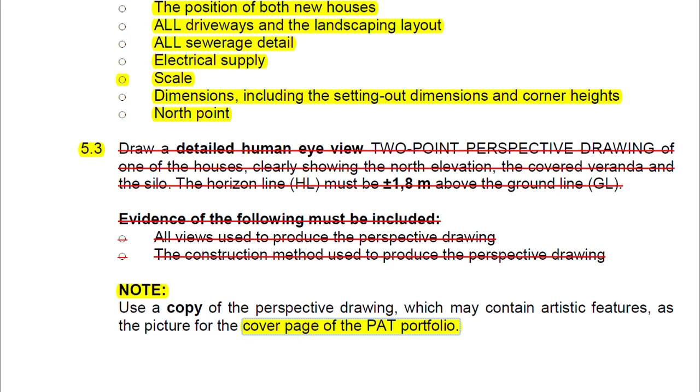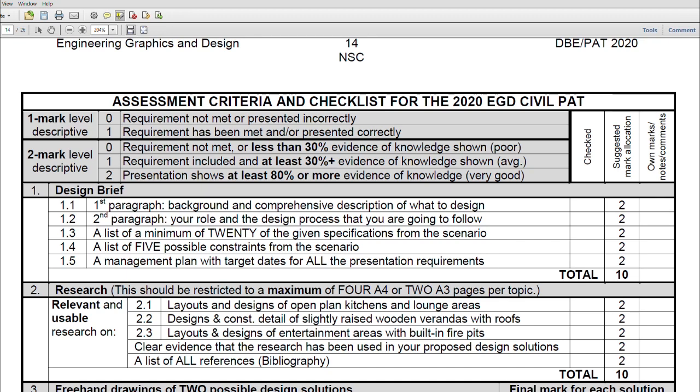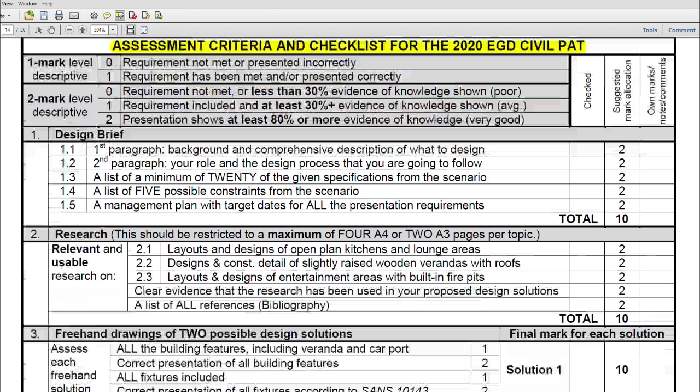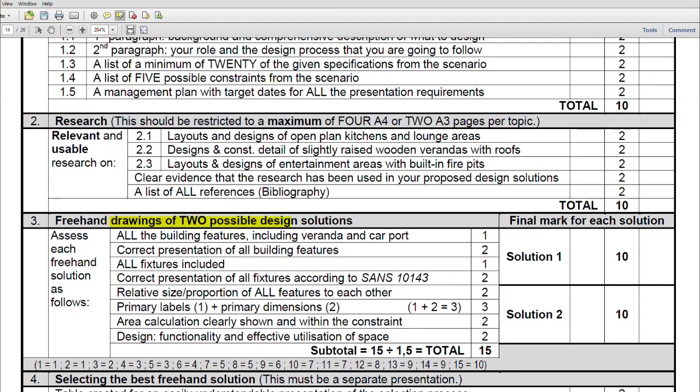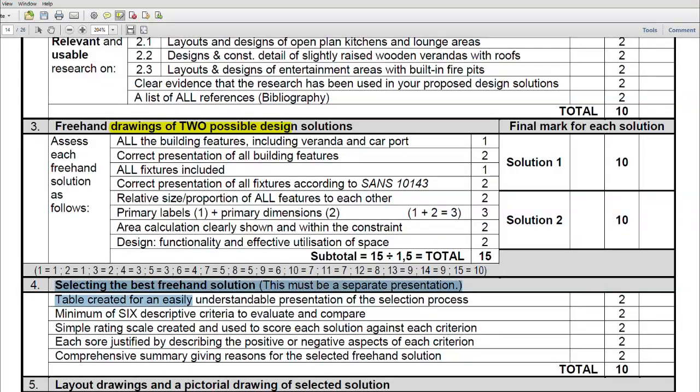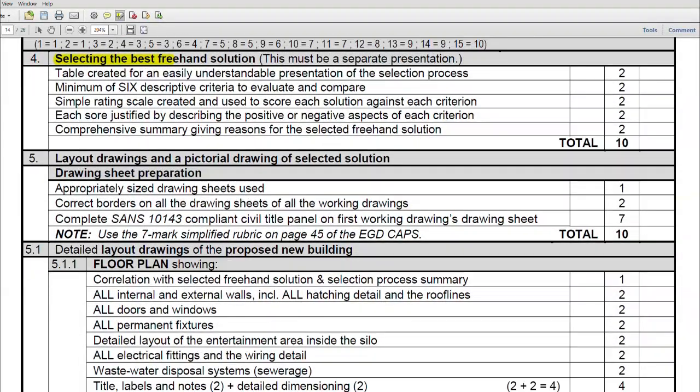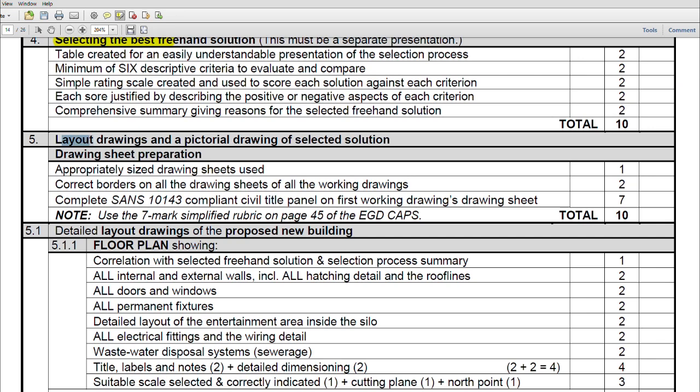Let's look at a bit more detail on the breakdown of where we're going to give your marks. Here we are at your assessment criteria and checklist for the 2020 EGD Civil PAT. In the previous videos we've gone through a discussion of the design brief, the research, we did the freehand drawings of 2 possible design solutions, and we've done the selecting. Now we're getting to phase 2, the layout drawings and pictorial drawing of a selected solution. Remember, this pictorial drawing is no longer a requirement.